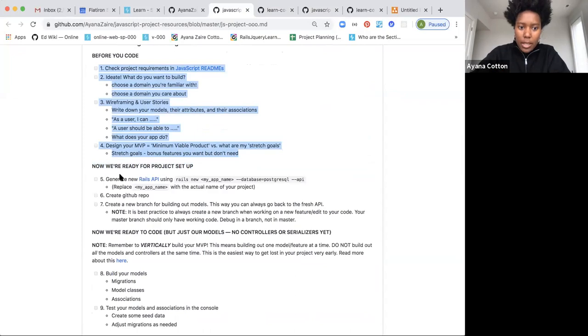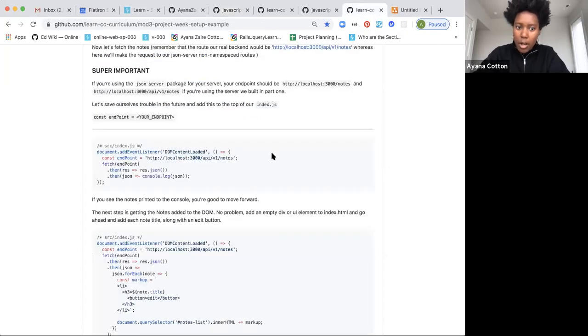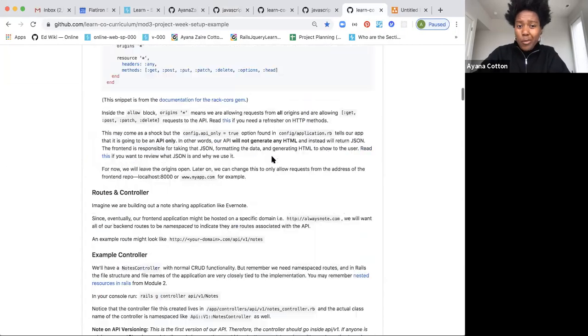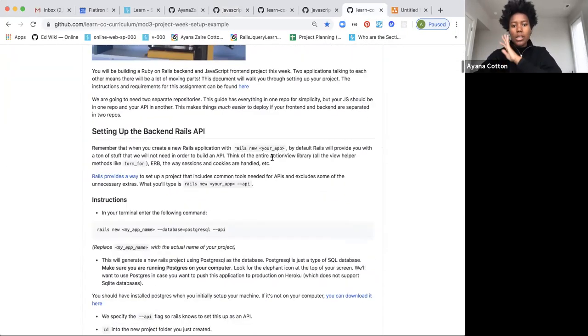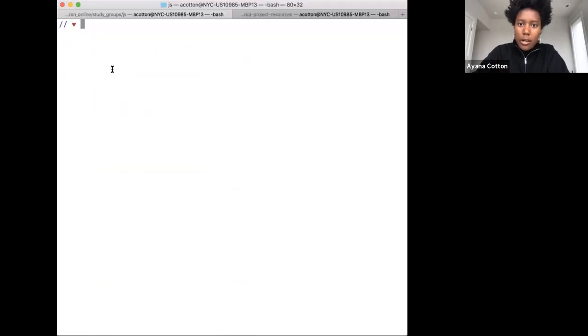So now I think we're ready to generate our Rails API using this command that we talked about earlier, which is coming from this repo. If you've joined us a little late, all of these links are in the chat. So yeah, we're going to use this command, which came from this repo. And we're going to go ahead and get started, right?